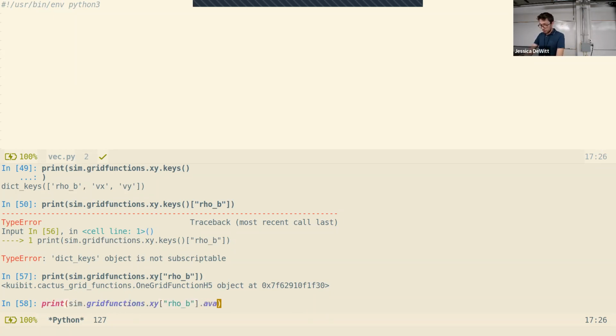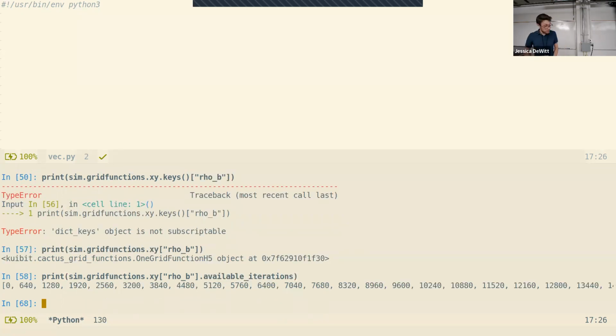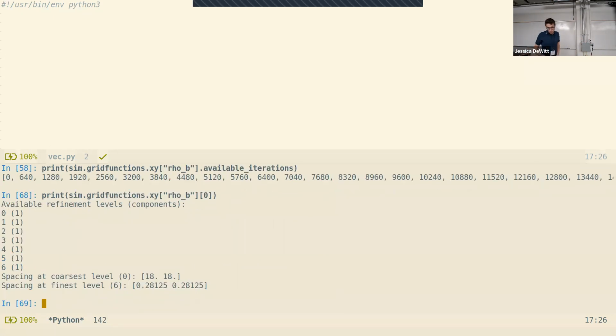And we can see, for example, available iterations. This is the iterations that we have across the entire simulation. And here, as you see, we don't have to worry about reading a file. We don't have to worry about where the file is. We don't have to worry about which file we're looking at. It just works. So let's say that we want iteration 0. Okay. So as you can see, now we have a bunch of refinement levels. You can see what is the dx of the highest refinement level, the lowest refinement level.